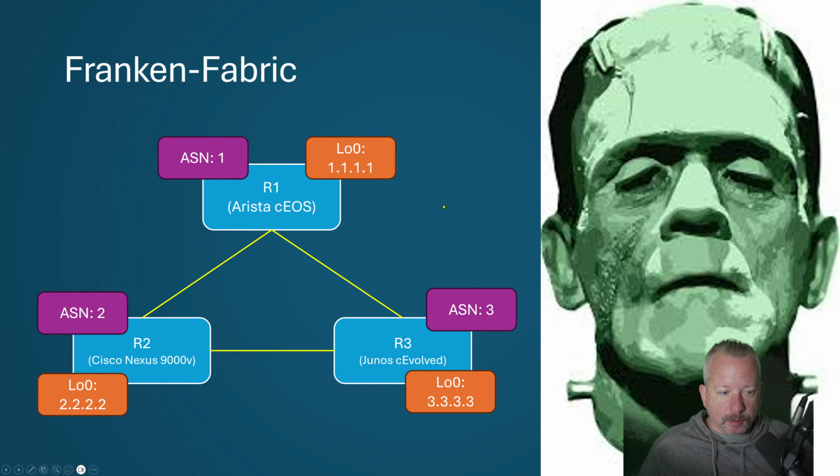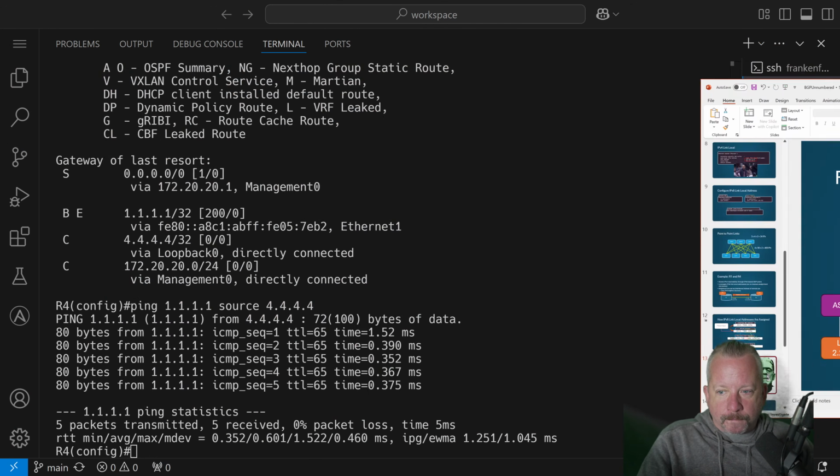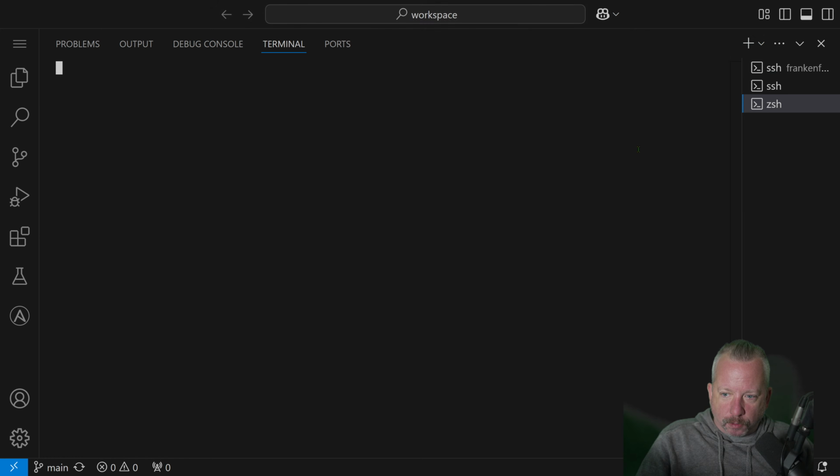So this is a Frankenstein's fabric built with multiple vendors. So we've got Cisco, we've got Cisco Nexus, we've got Arista cEOS, we've got Junos Evolved. So it's their next generation network operating system. It's not the FreeBSD one, it's based off of Linux. So that's R2 and R3.